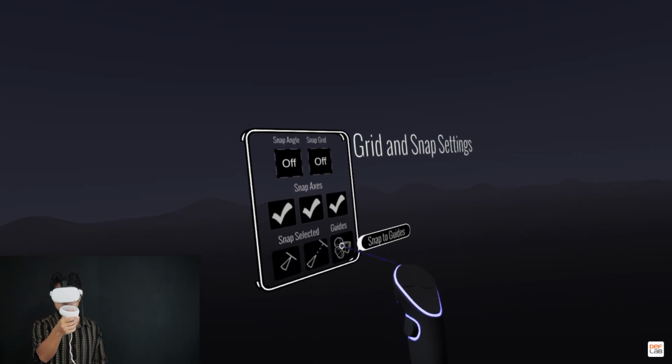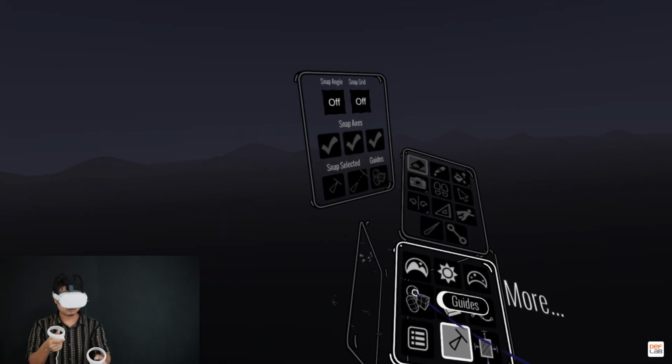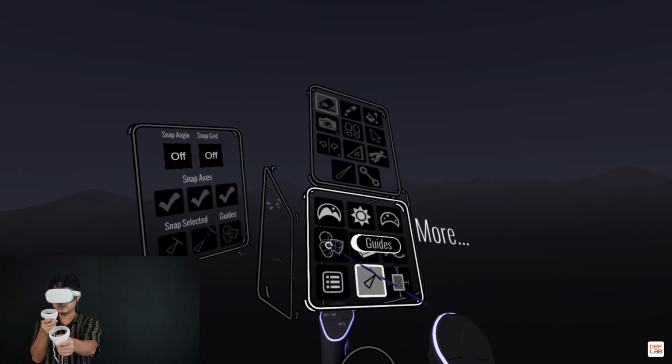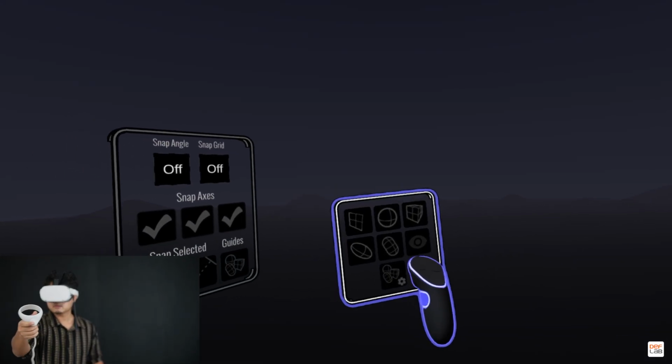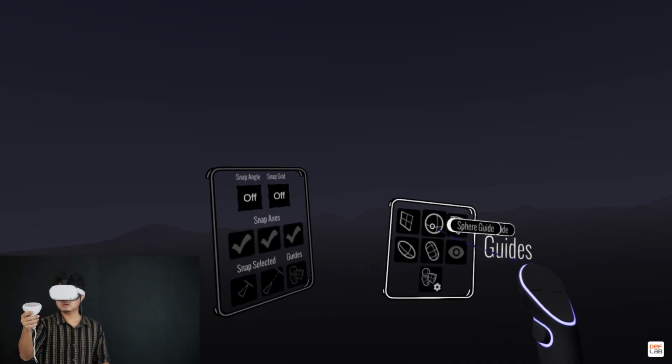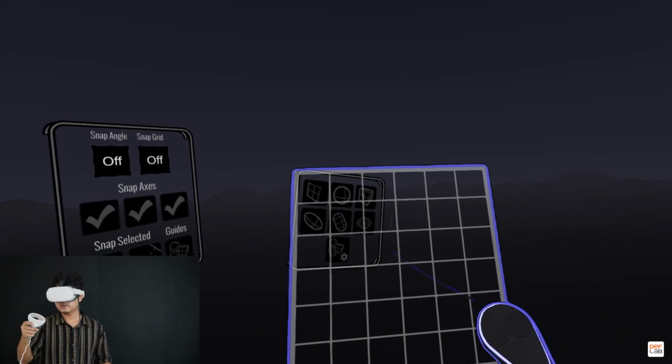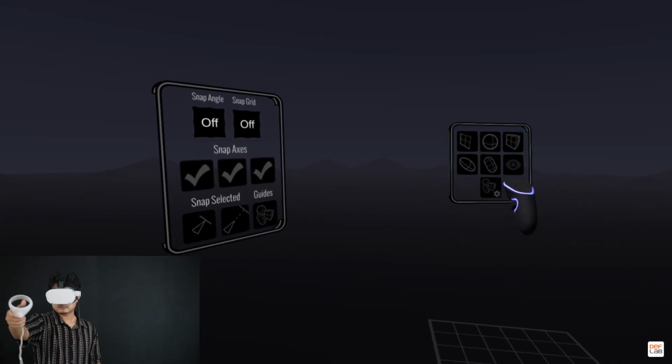And lastly we have the guides. This works along with the guide tool, which you can see here. So let's open this, then we'll take the plane guide. We'll place it here.